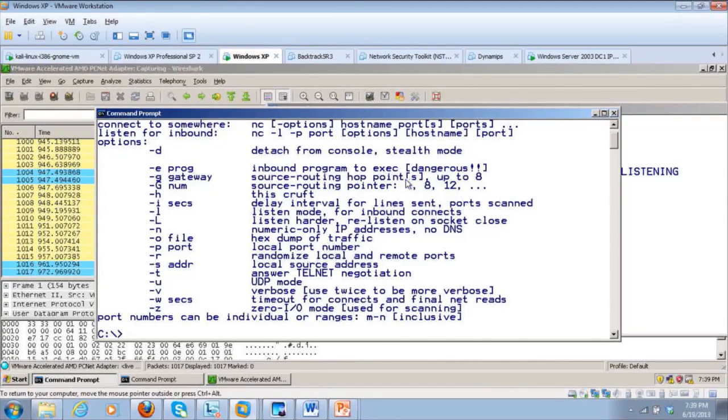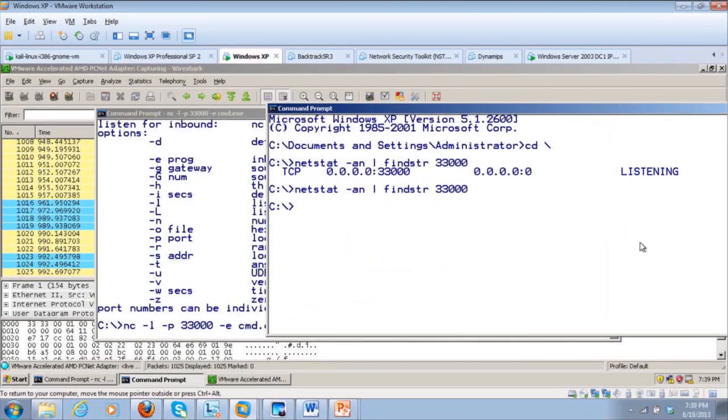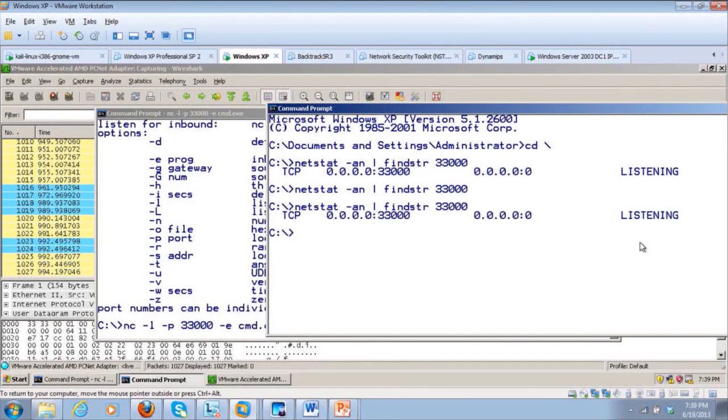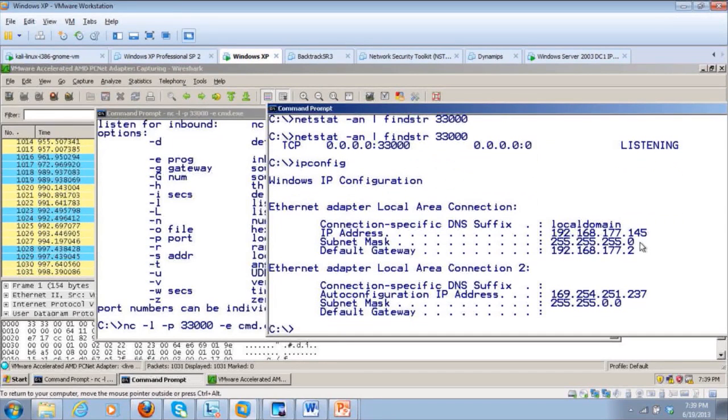So now let's do our listener again, but do it with -e cmd.exe. Now when we come over here and we look at our netstat findstr, we've got it. We do an ipconfig, and we'll see we're on address 145.